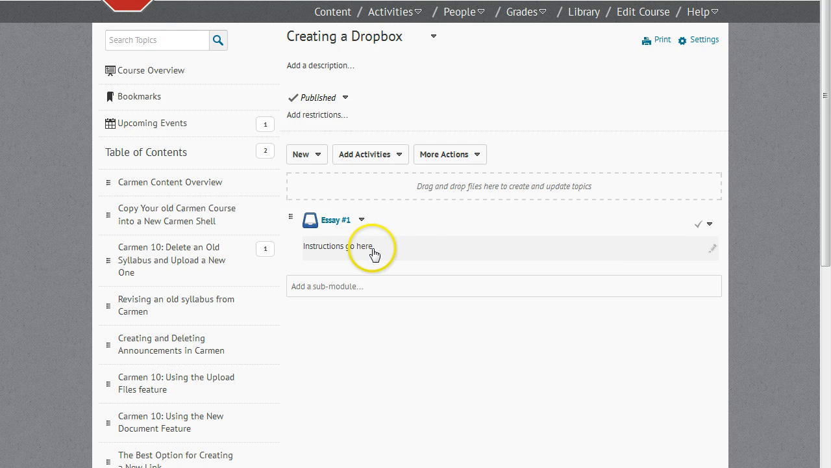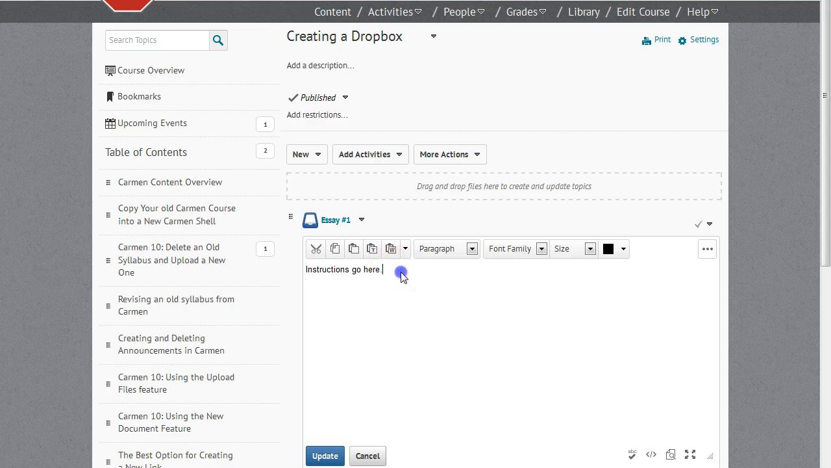You can also see if I hover my cursor over the instructions, we see a little pencil appear over here. And that's good because if I clicked in this area, I can go in and modify my instructions here at this time and at any point in time, and then simply click Update.